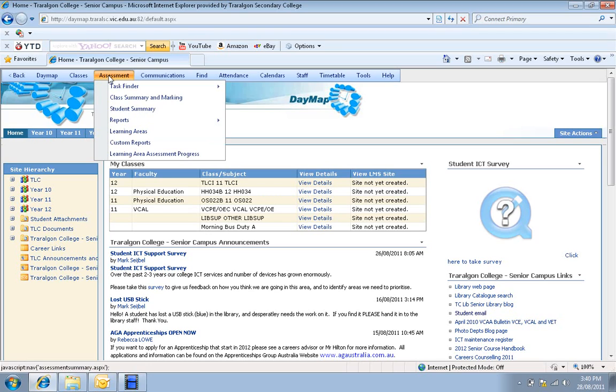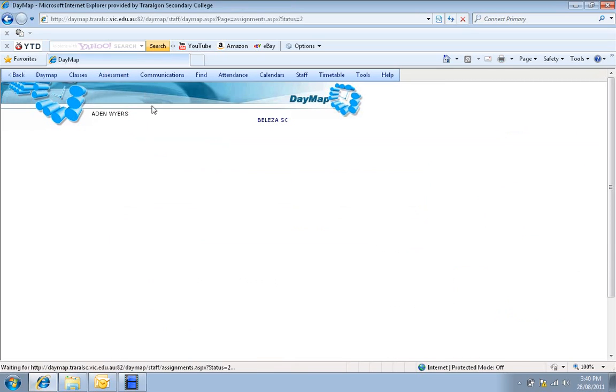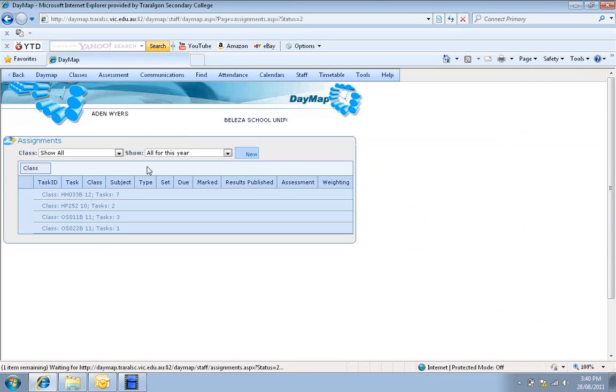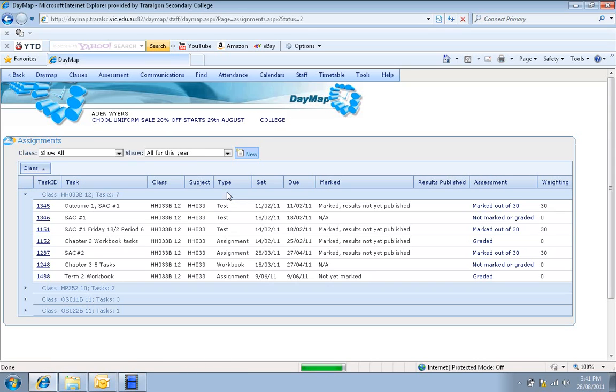If we go at the top to assessments, one thing I can do is have a look at what all the assessments are. So once you've made up a few, you can keep track of them throughout the year. And you can see that it's got the 4 classes that I've been running this year that I've had assessments for. If I click on one, it's going to tell me all the assessments that I've put up on Daymap. So it is quite useful to have all these things in one place.